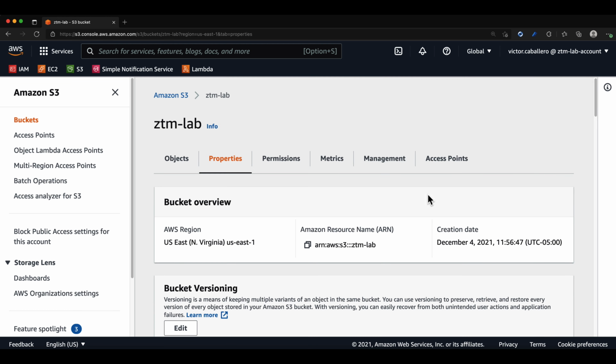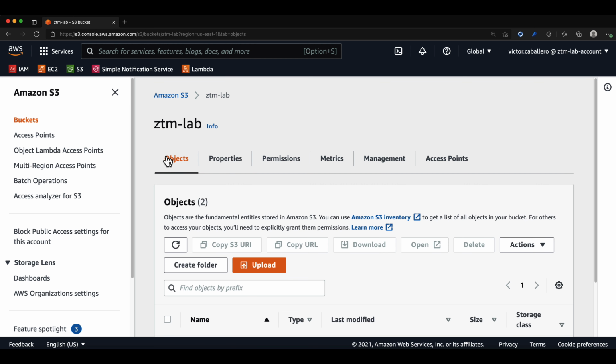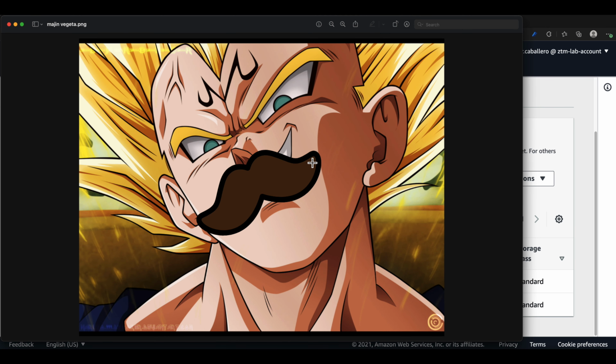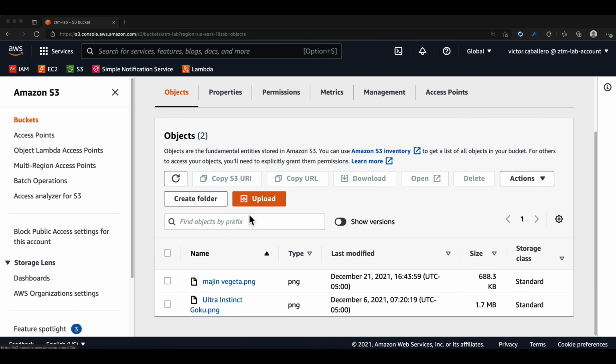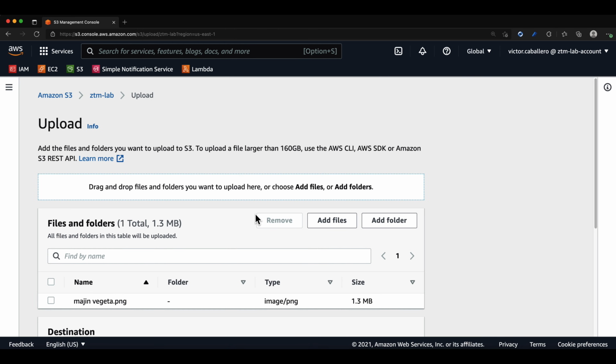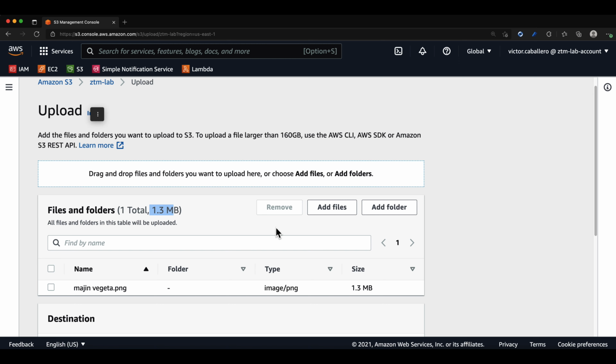Now, every time we upload an object to our S3 bucket, it will version our objects. For example, let's upload our mahjongvegeta.png file. As you can see, this version will have a mustache, and the file size is a bit bigger. So, like previously, I will drop in our file into the S3 bucket and upload it.